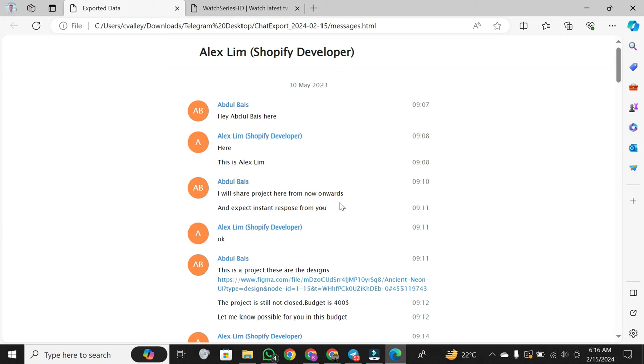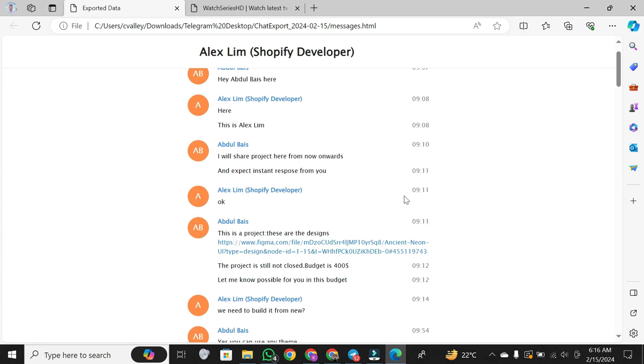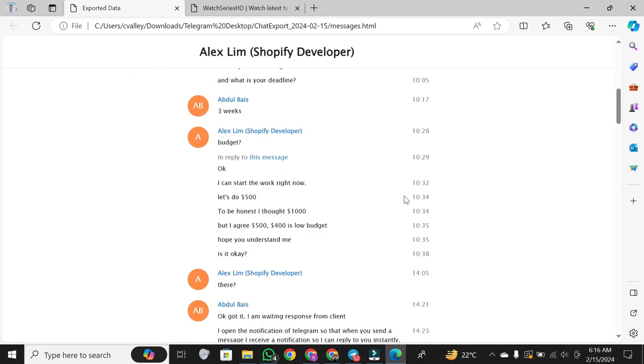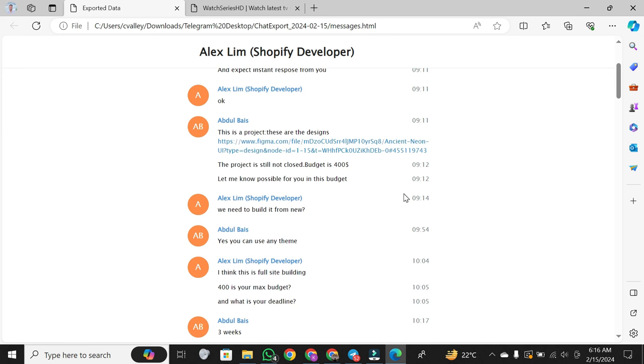And there you have it, folks. A quick and easy way to download all files from a Telegram chat using Telegram desktop.